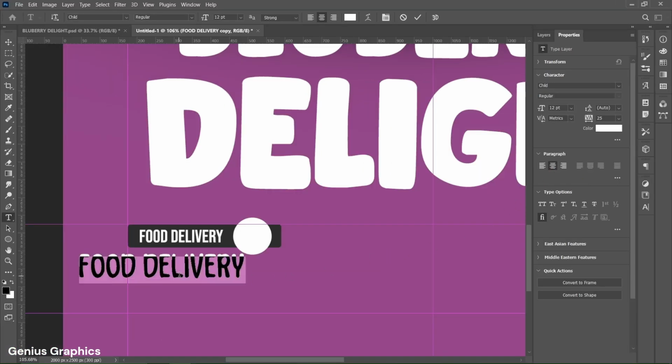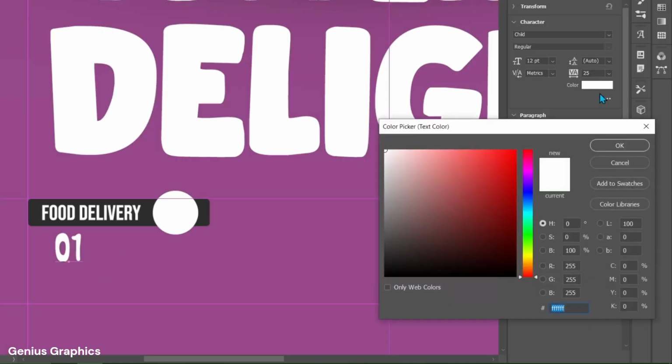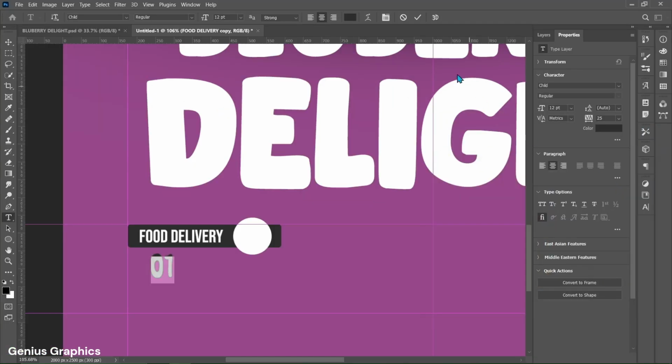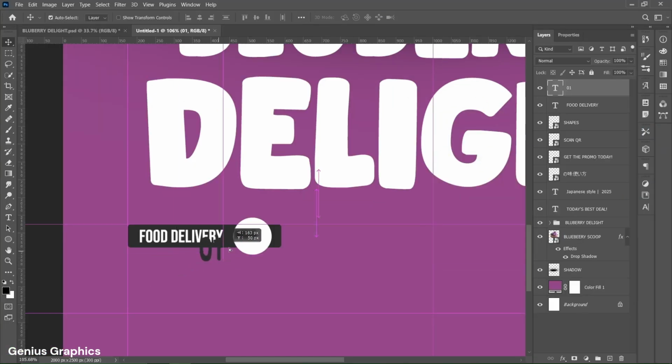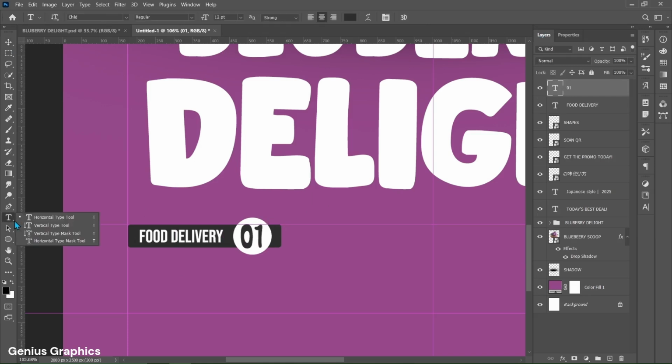Type number here. Change text color to black. Copy this hex code. Place the number inside ellipse shape.